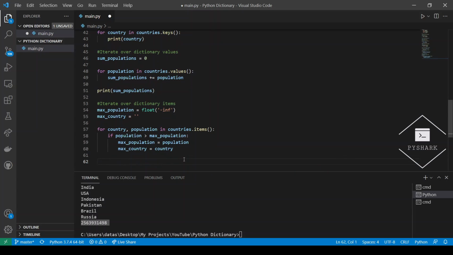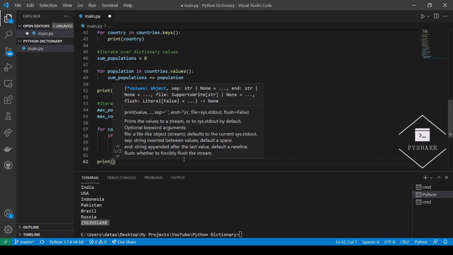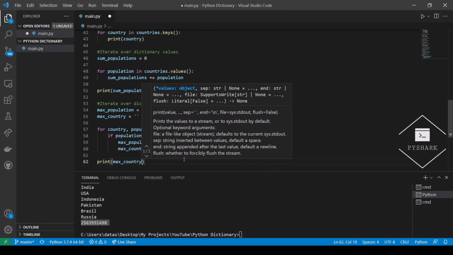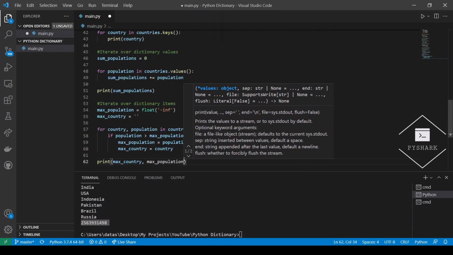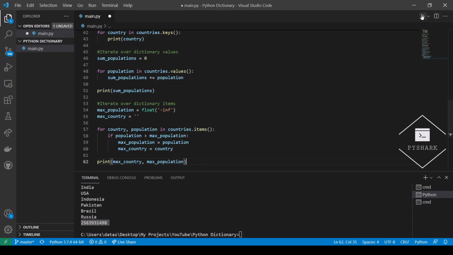And let's take a look at what we get in the end. Let's run the code. And what we get here is India and the corresponding population. And you can check that if you go through each population that we have in the dictionary and compare, you'll actually find that India has the largest population out of the countries that we have in the countries dictionary.